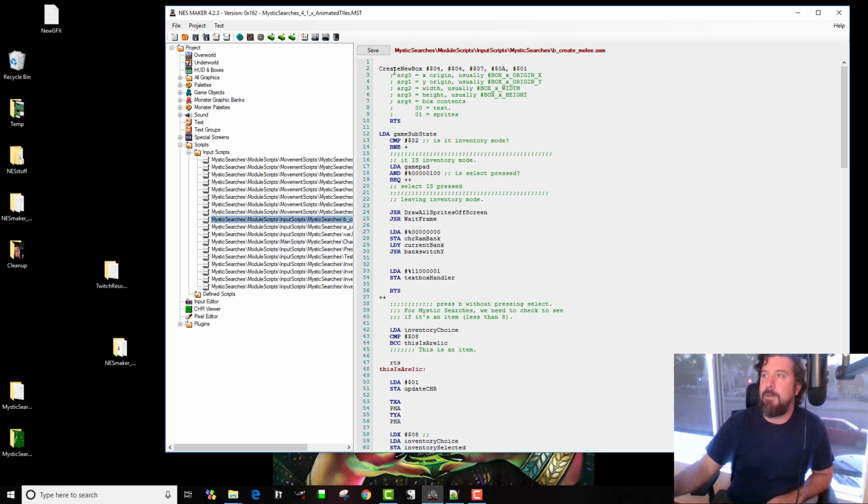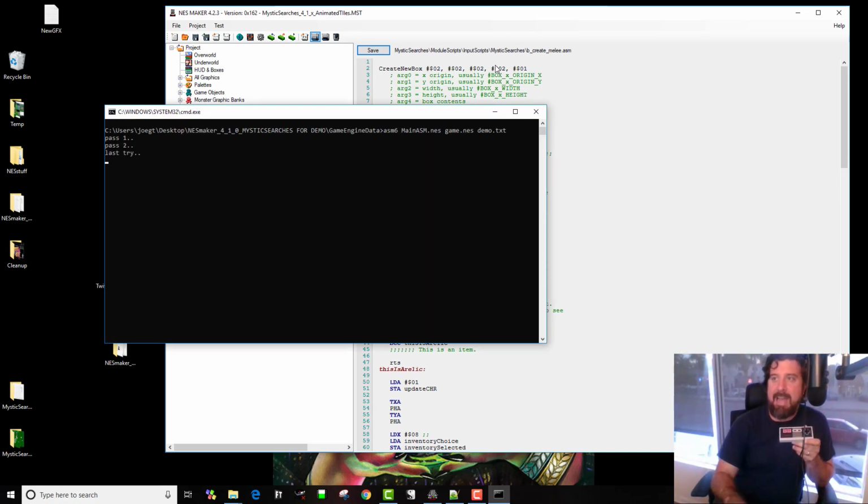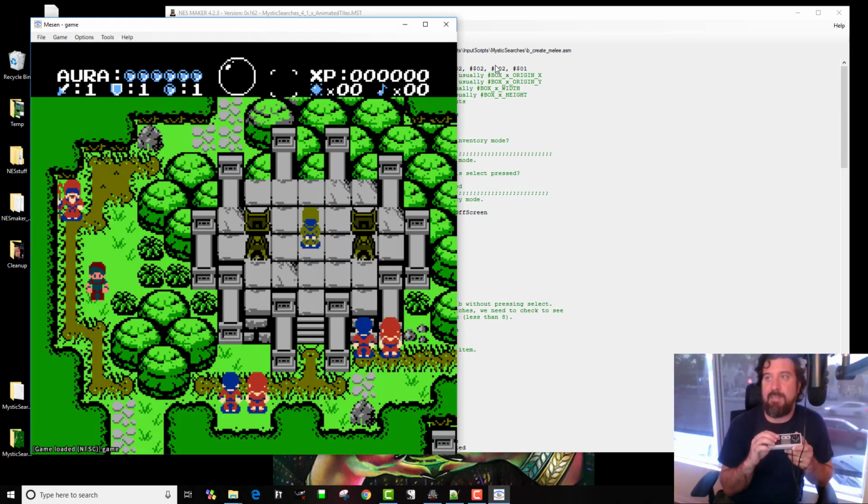So let's take a look. The first thing I've got is the X origin, the Y origin, the width, the height, and the box contents. And this is where we have some hard-coded things set right now. But let's say I want to make a box that's at 2, so it's at the top left corner-ish of the screen, and I want to make it just 2 wide and 2 tall. We'll get a little square box when I press the B button now. And it's that easy to make a box at the position and the size that you want.